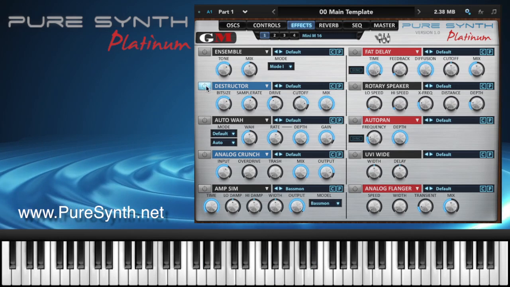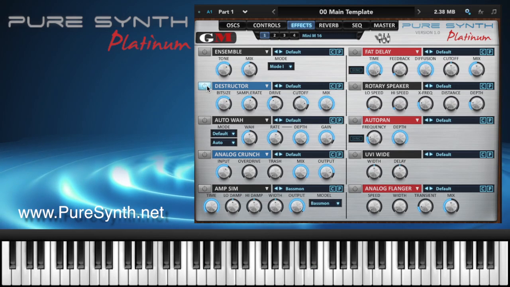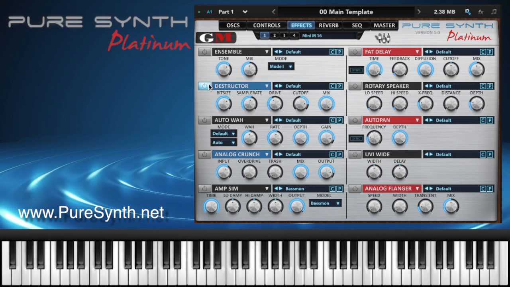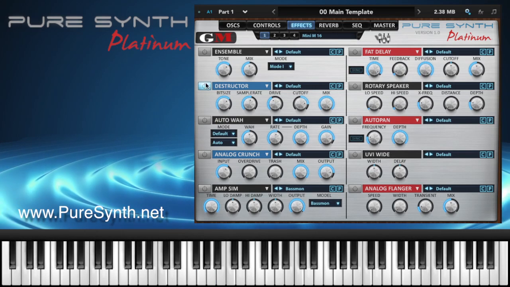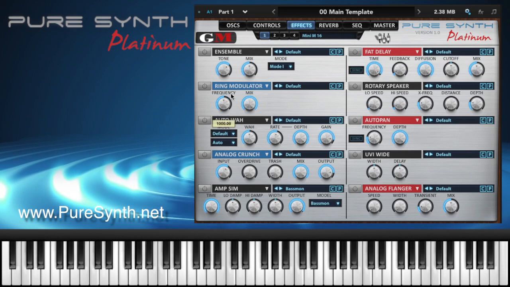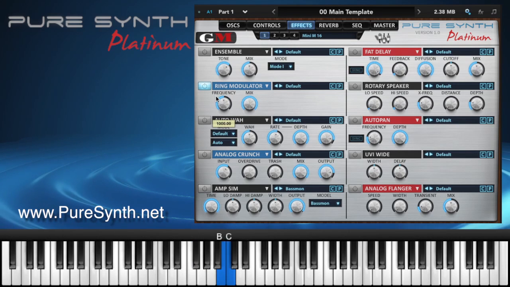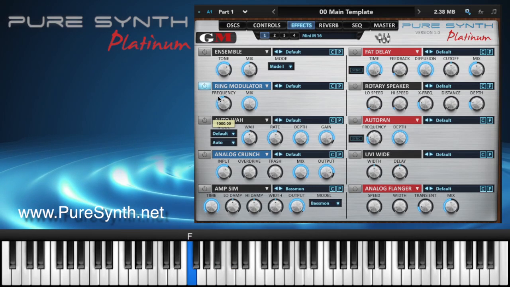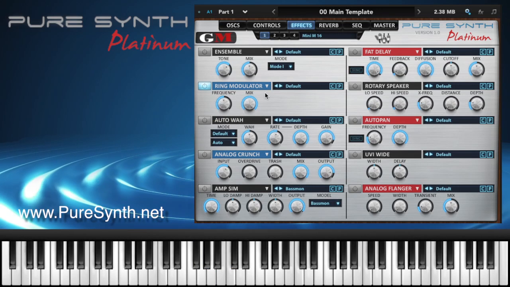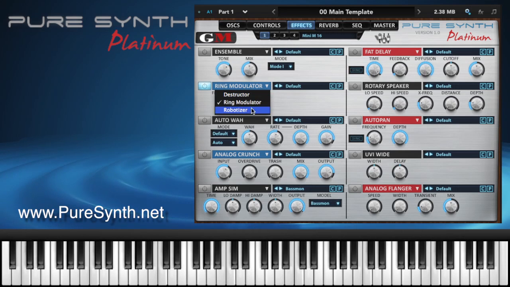Does a really good job of that. I like to say it makes it sound like the old school Atari games, like bit reduction. And then we have ring modulator. Look at that. I just turned a synth into like a bell. That's crazy.